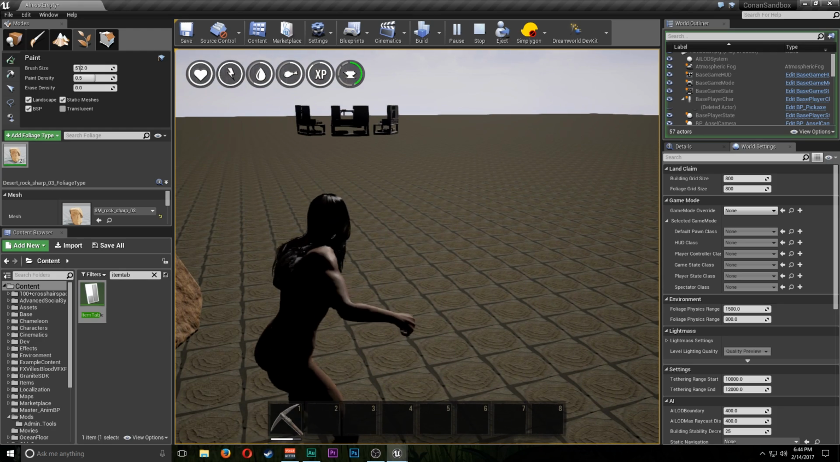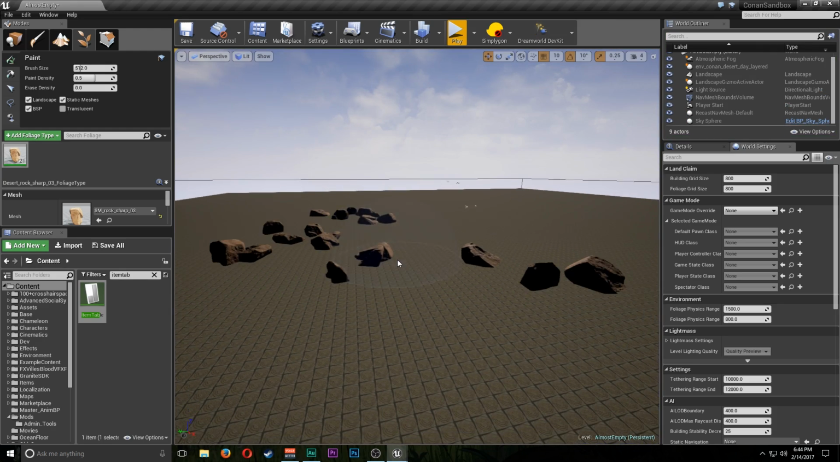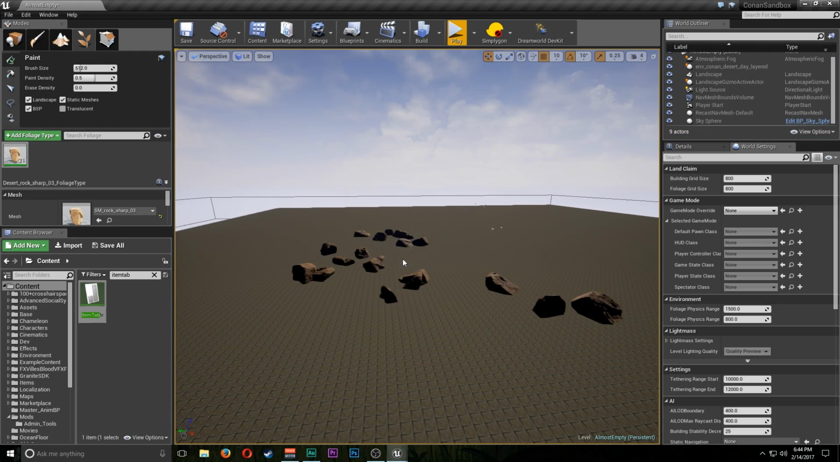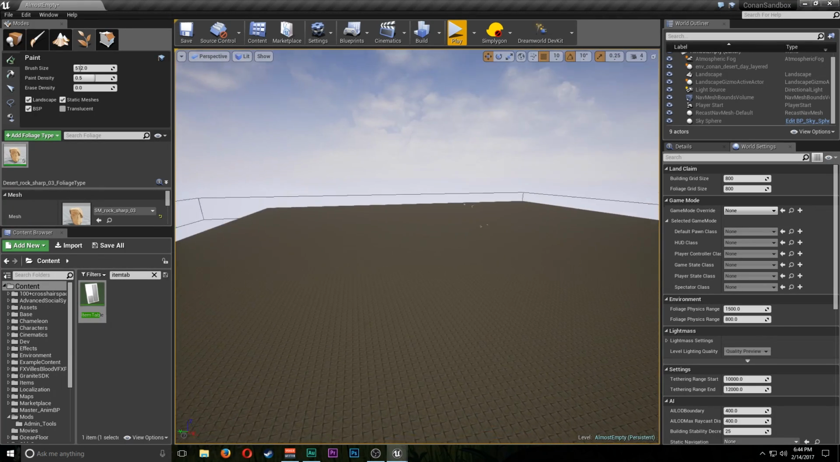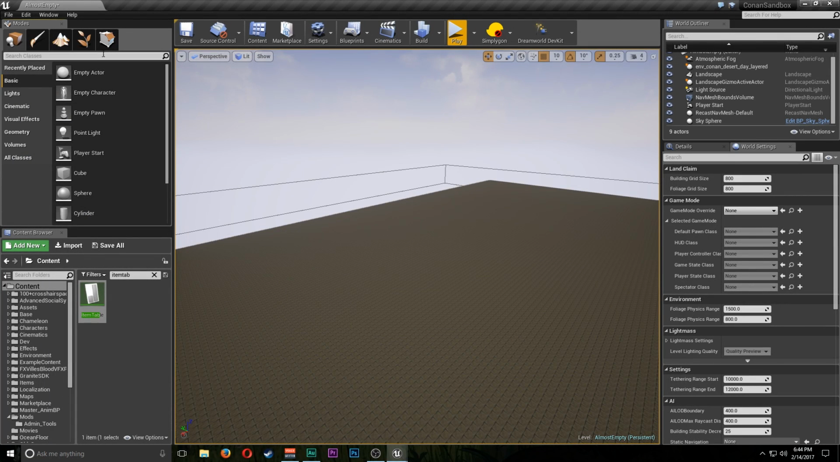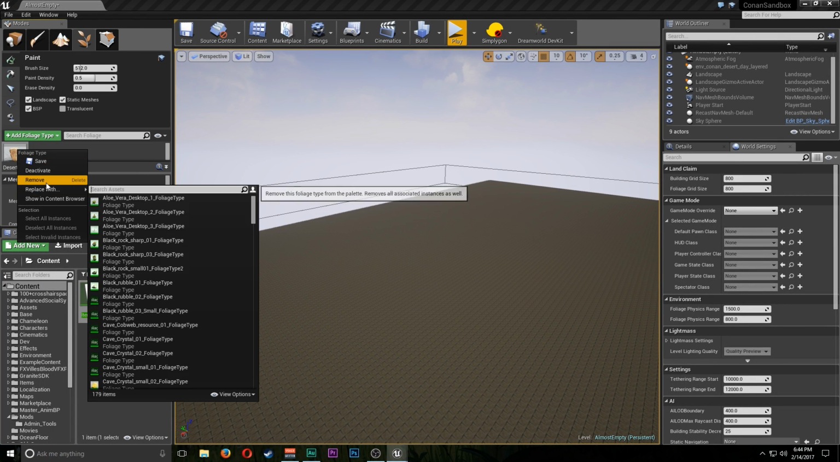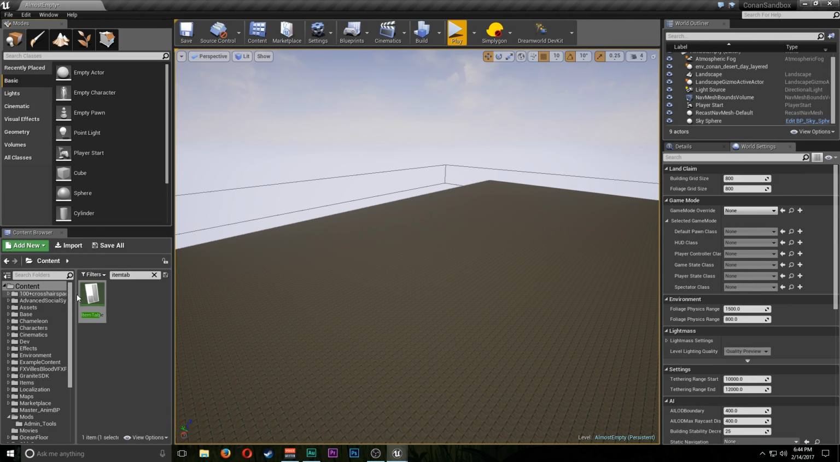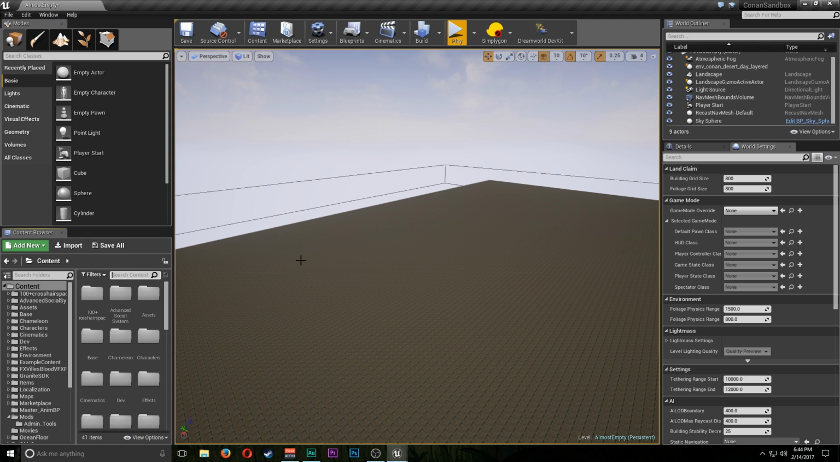Alright. Now let's say you want to remove all these rocks. What you're going to do is hold shift and click, and they're gone. Very easy and painless. You can put yourself back on. I'm just going to remove it. Back on place. And now we're going to actually get into what we're going to be doing today.